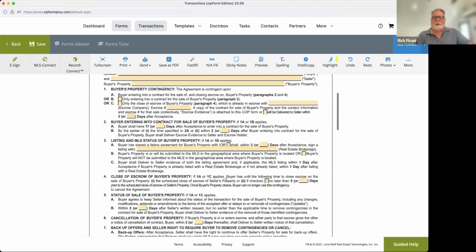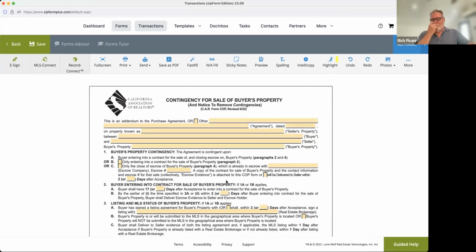Any questions on the contingency, the COP, contingency for sale of buyer's property? Anybody? Not seeing any. No? No? Bueller?